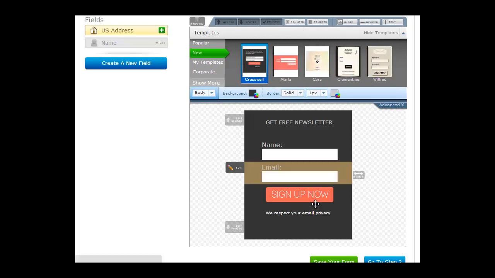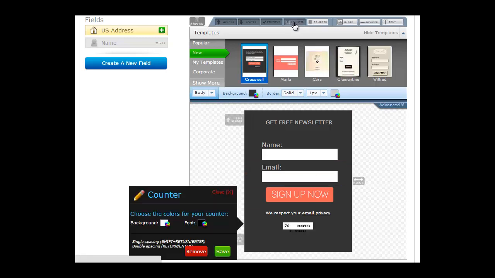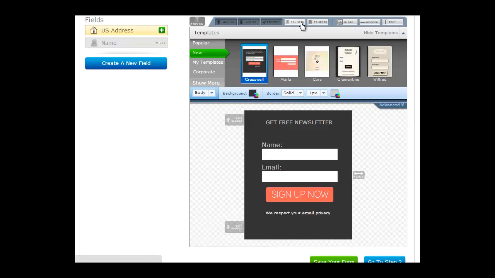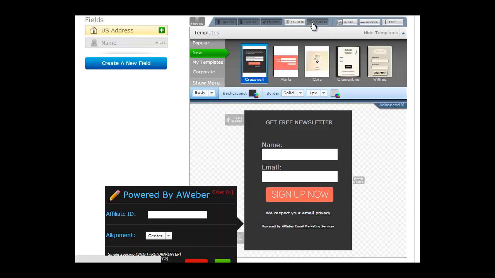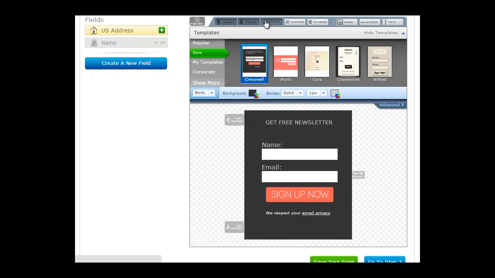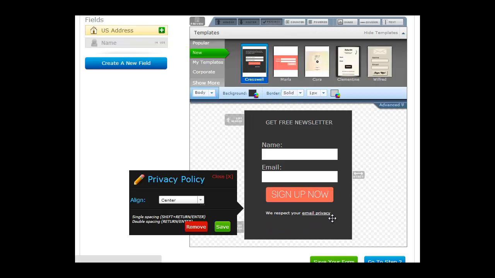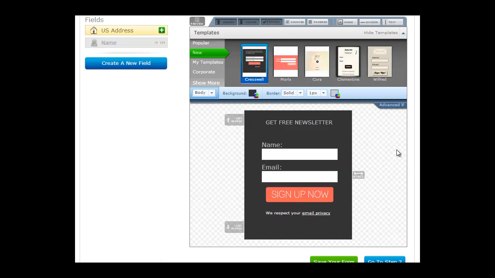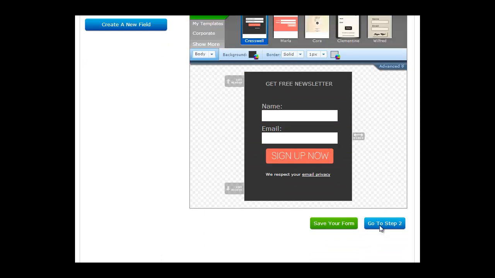If you want to show even more, you want to show the number of subscribers you have, you can click here, the counter button. It will show you here, for example. If you don't want it, click on it and you'll remove it. Powered by, yes or no. Instead of pressing the X, you can click even here. Now, once all this is done, you proceed to your next step.